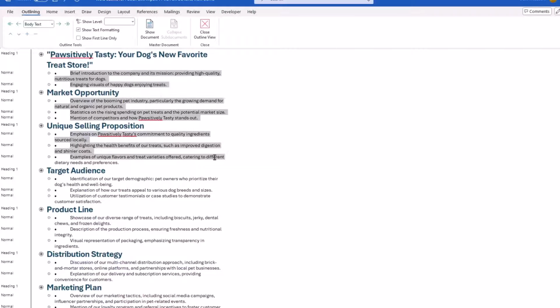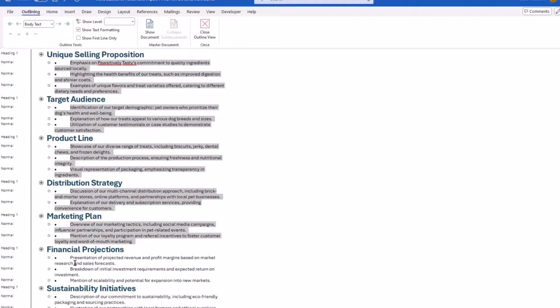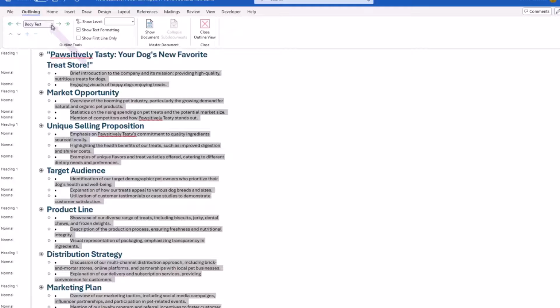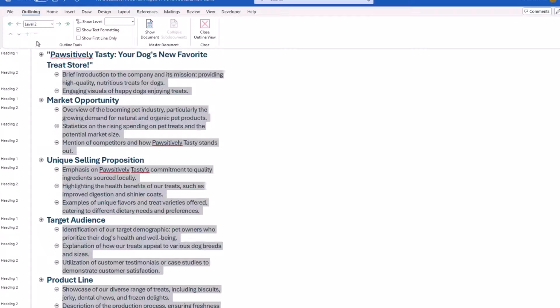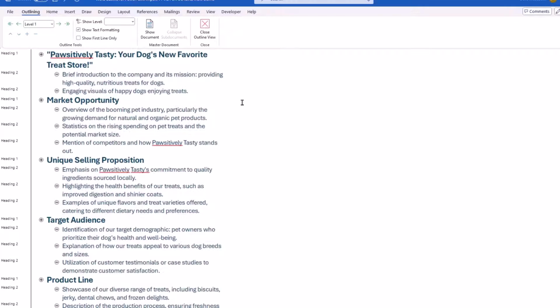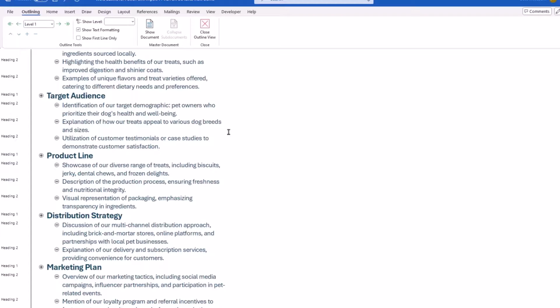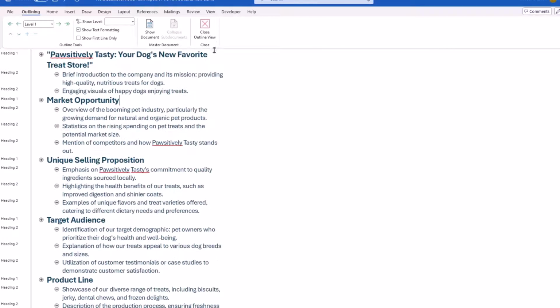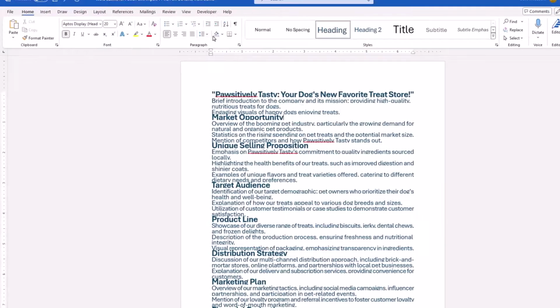After you've applied Level 1, you want to select the remaining text with a Control click and drag. Then, go up and click on the drop arrow and apply Level 2, which is, as you may have guessed, Heading 2 under a different name. Once that's complete, we can close out and save our file.